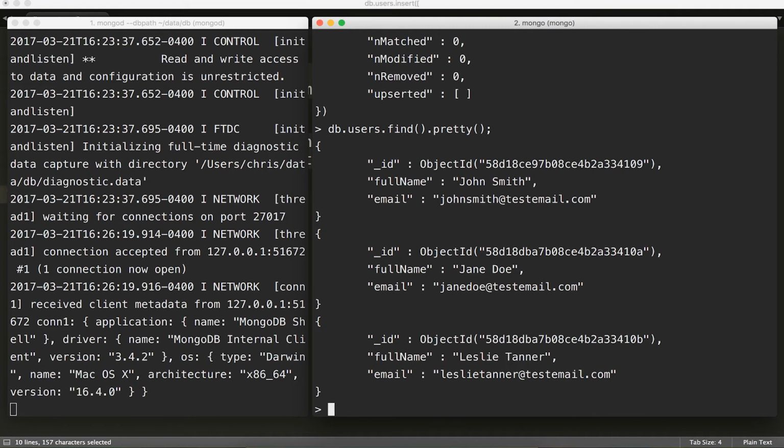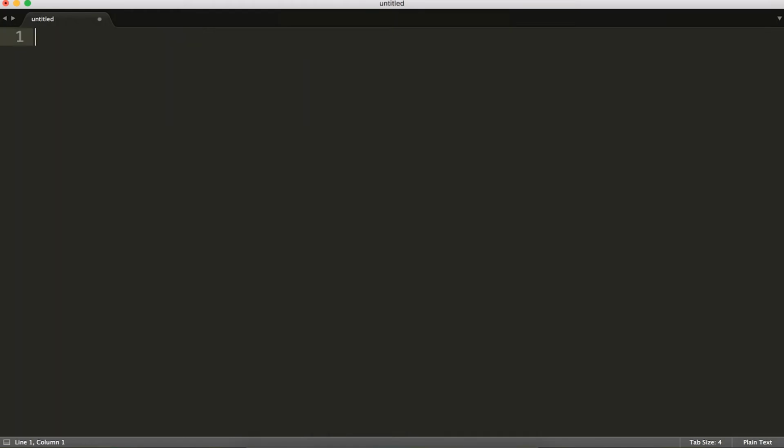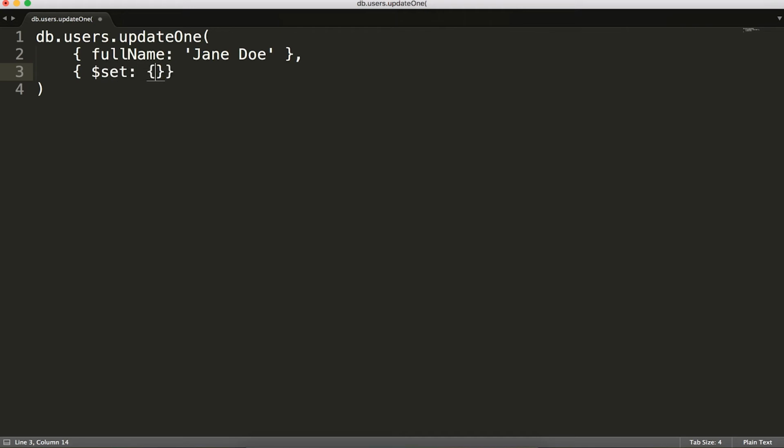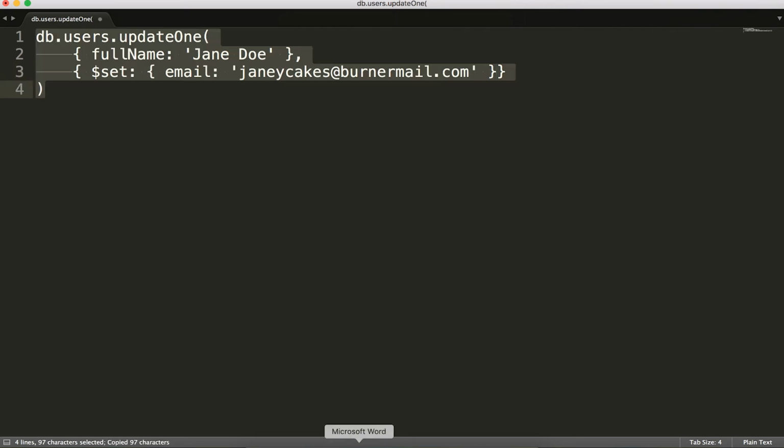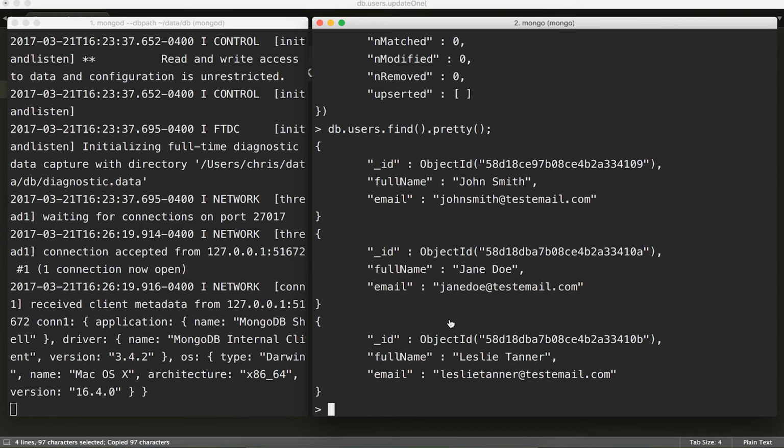Let's say that Jane modified her emails. Go back to Sublime. db.users.updateOne, fullname: Jane Doe. This is important. $set: email: janieCakes@burnermail.com. Sounds good. Copy all of that. Paste it into our terminal.